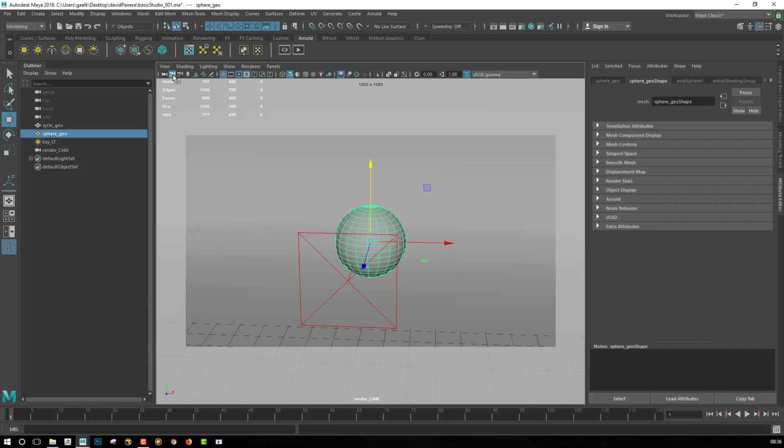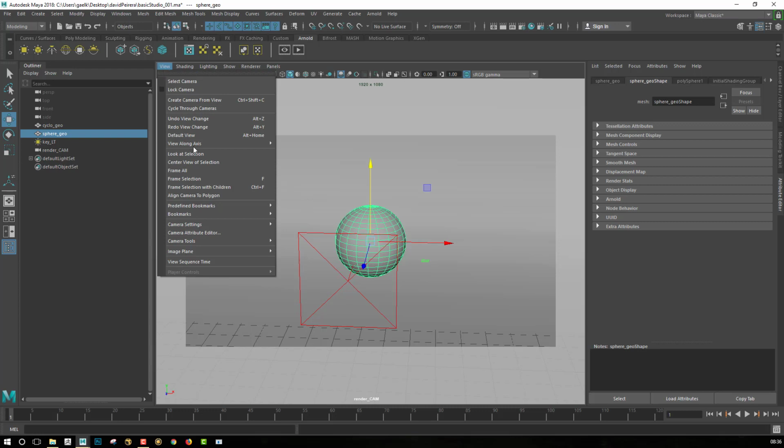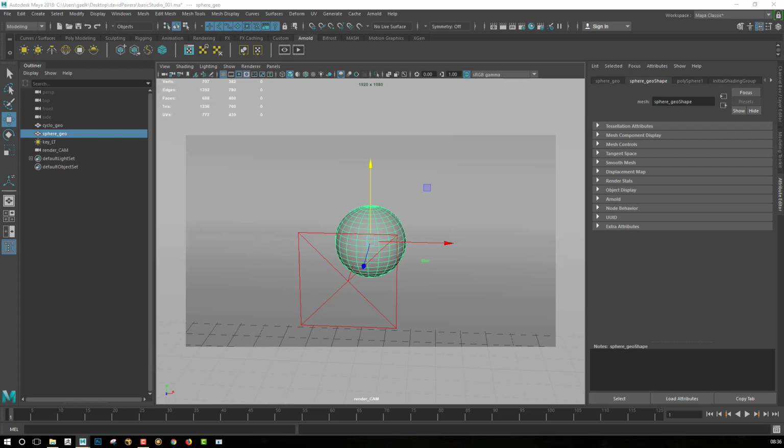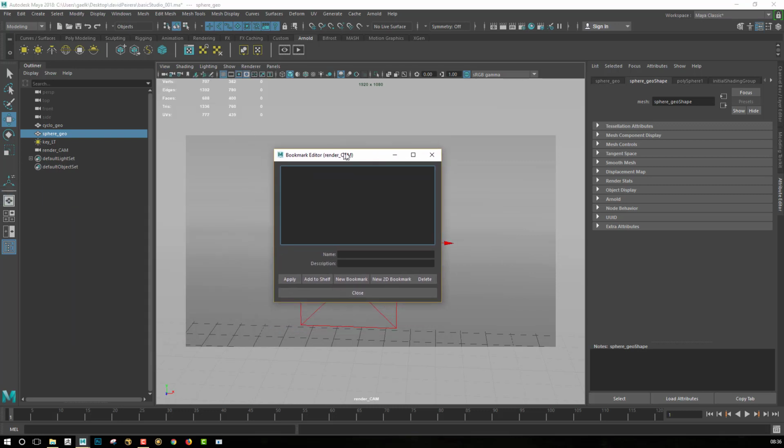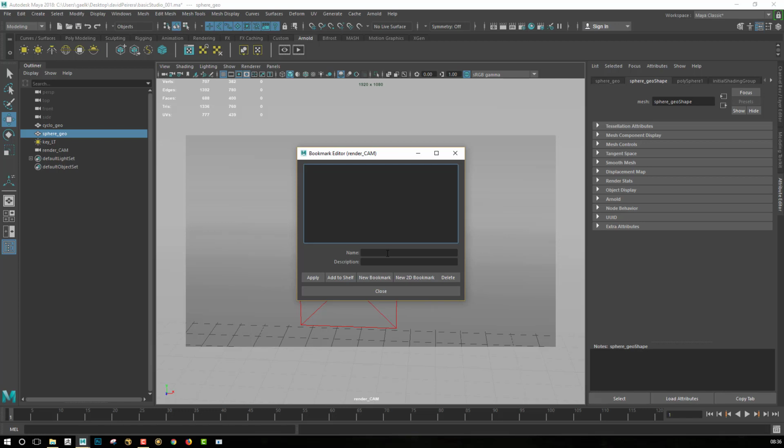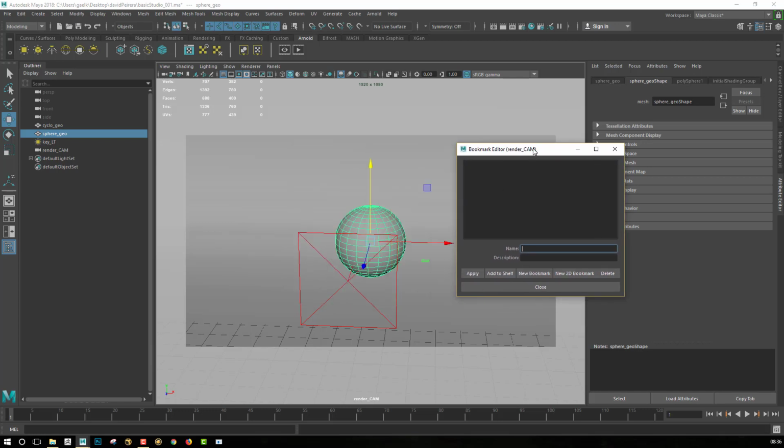And also, something that you can do instead of using this lock camera, you can go in the view palette. You have a bookmark palette. You go into the edit bookmarks, and then you will have this little window that will show up. If you want to, for example, save this angle, let's call it angle 01. Description, it will be my main cam. I will click on apply, then close it.